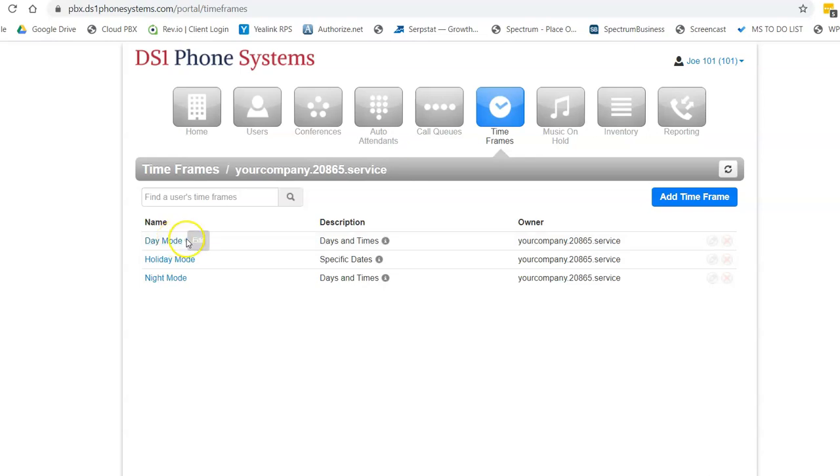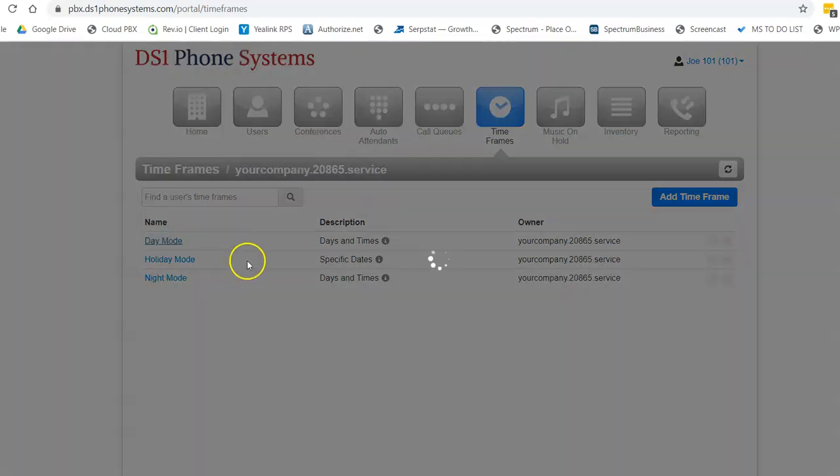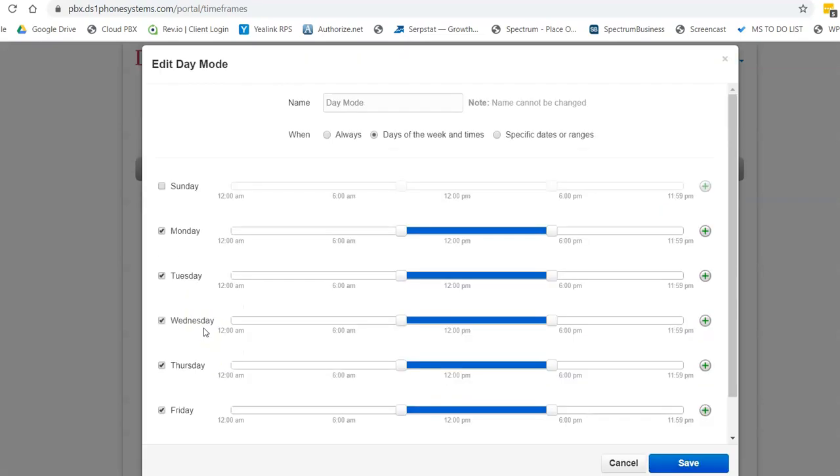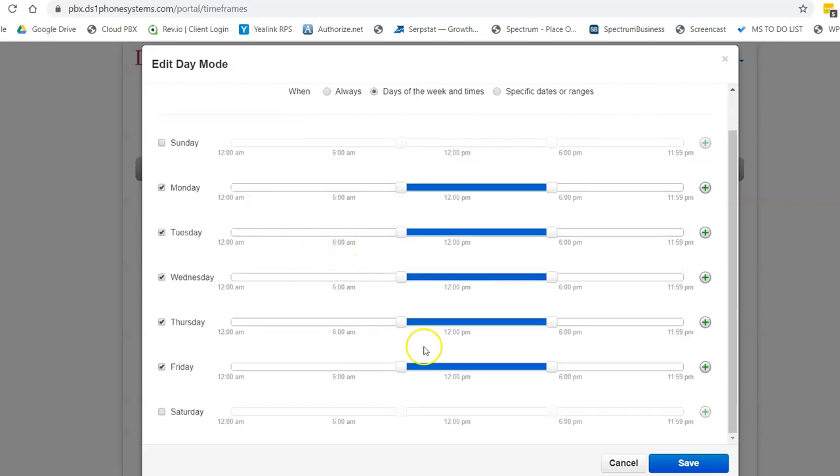So for example, in the day mode, you click on this text here for day mode. This is what your normal business hours are going to be set by. As you can see in this example, we have Monday through Friday, just a simple standard 9 a.m. to 5 p.m. office hours.